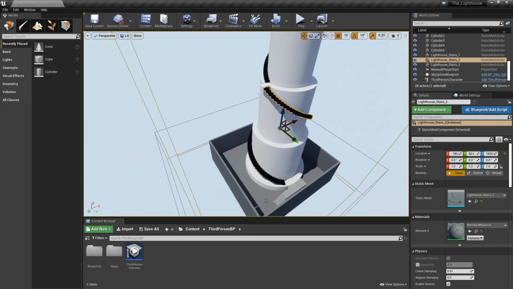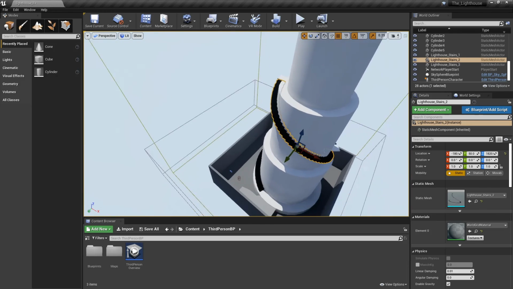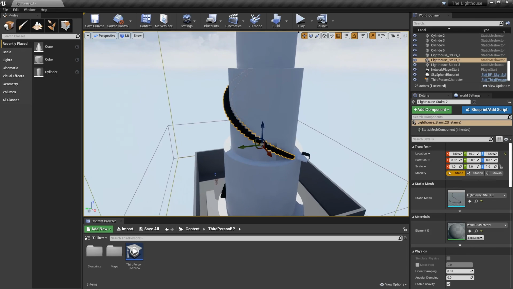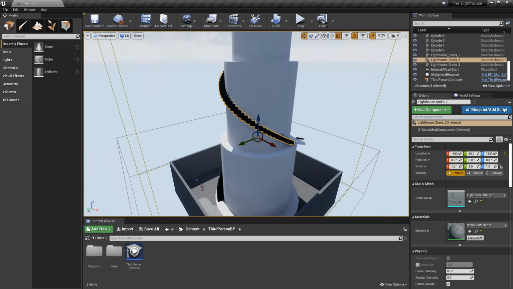Anyway, I hope that explains a little bit. Another thing that's important to mention is that our stairs don't have any textures on, but you know what? We'll do that in the next bit.